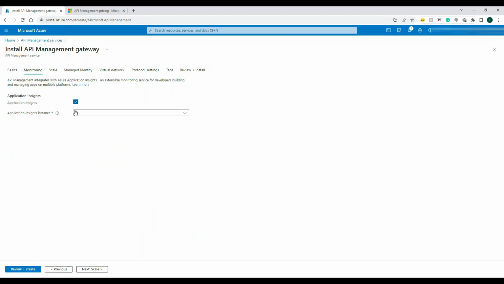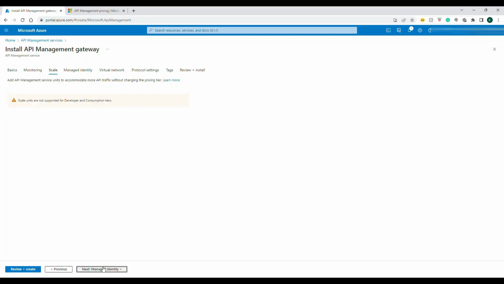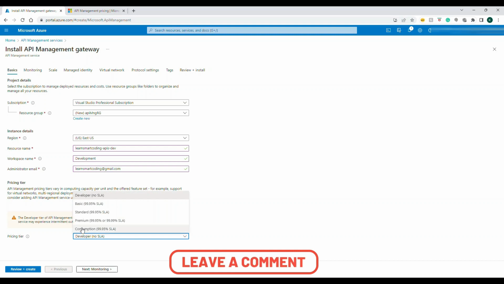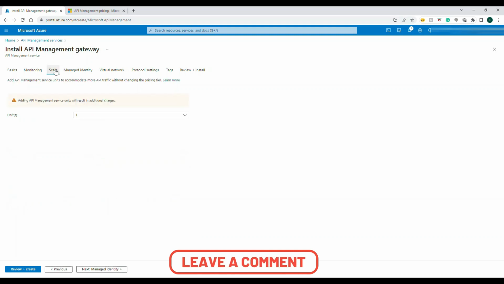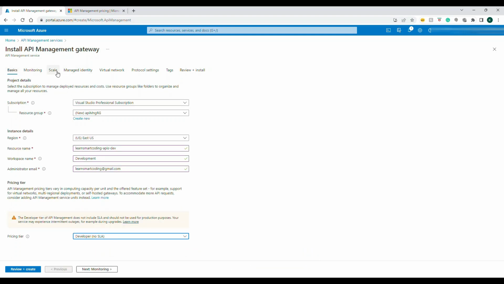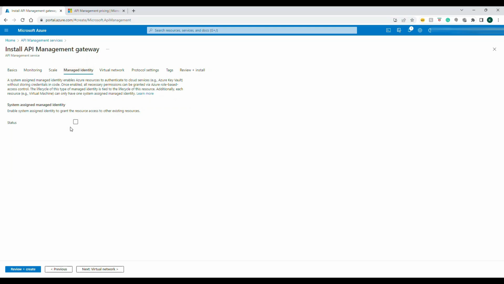Next is the monitoring section. Here we can set up Application Insights for doing some analysis, but let's do that later. Let's go with the basic stuff, right? Scaling is not applicable for the developer plan. If you change the plan to premium or standard, then it will allow you to scale. Scaling is how many instances of API management will be deployed. That's called scaling up. Anyway, for us it's not available, so 0.